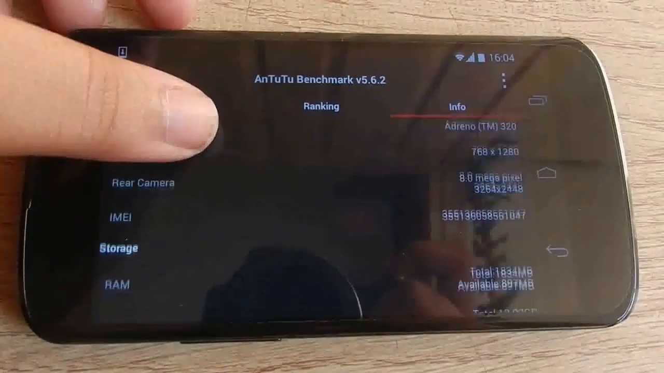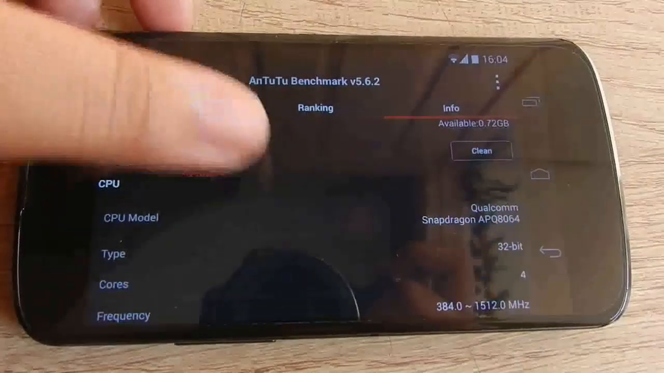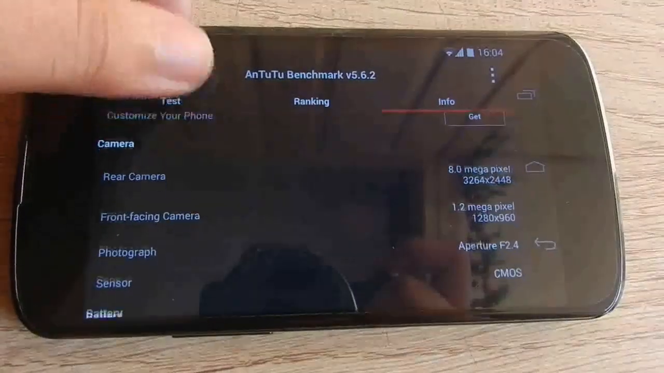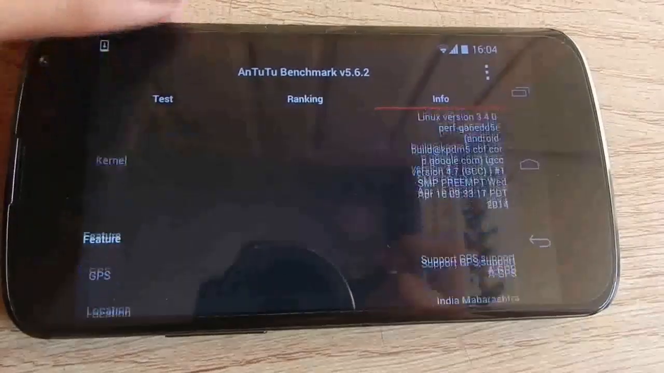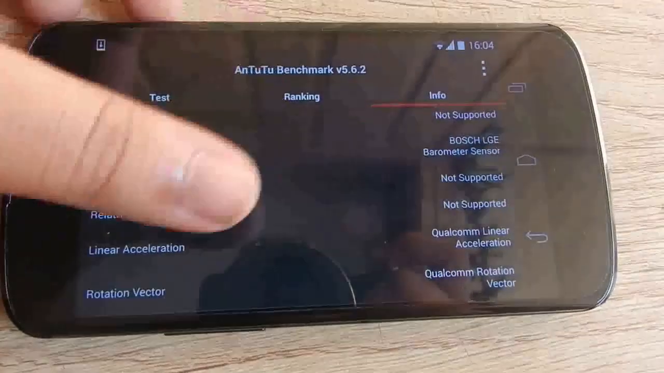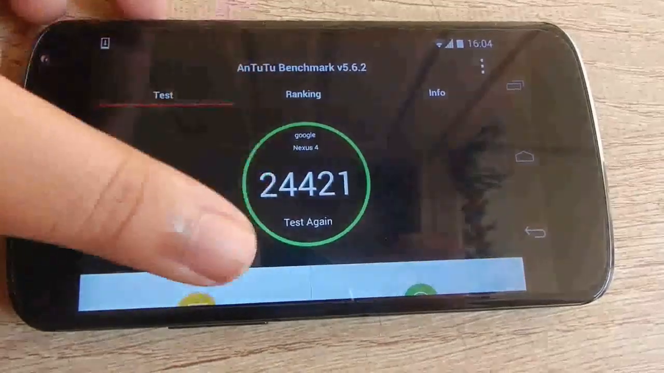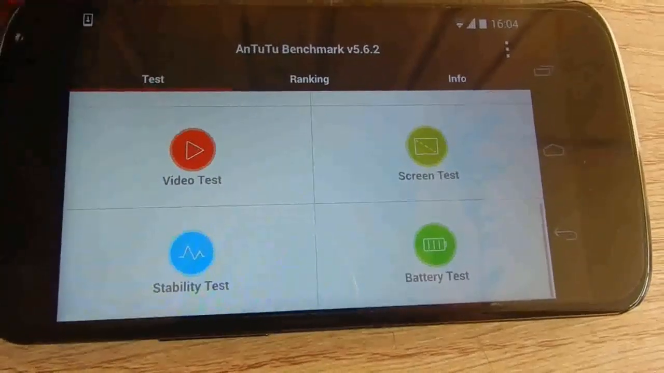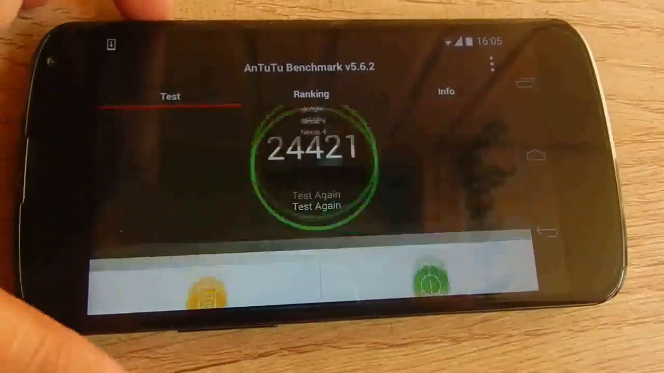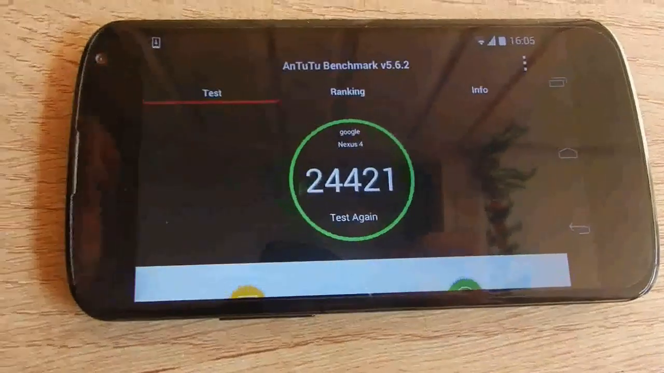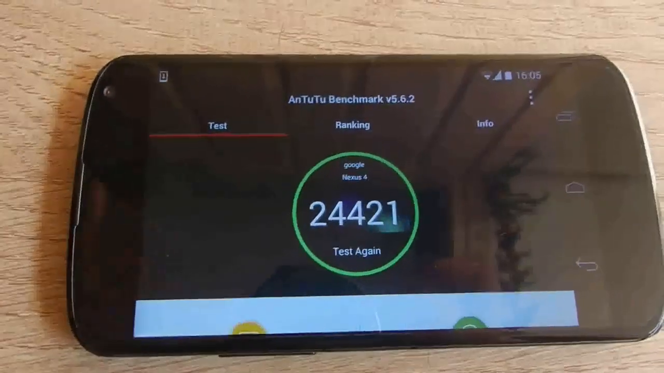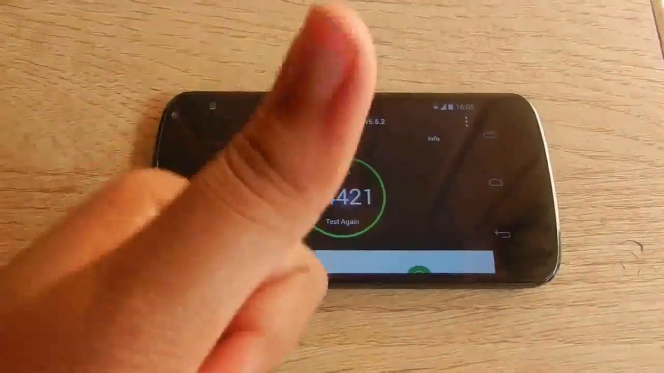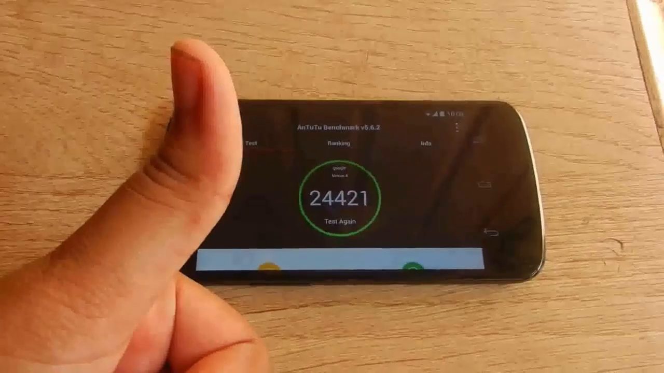In the info tab, you'll see everything about your device. Every piece of information that you can think of is listed here: photograph, kernel, GPS, G sensor, rotation vector, pressure, temperature, etc. Everything. And if you want to perform other tests like video test, screen test, stability test, HTML5 test, then these are also listed here. You can do that. So just go ahead and install it and test your device and compare it with other devices.